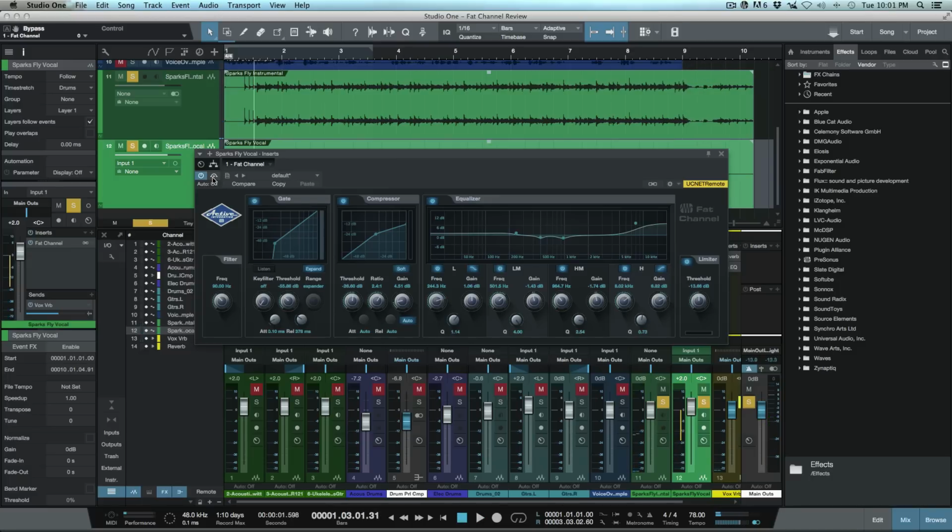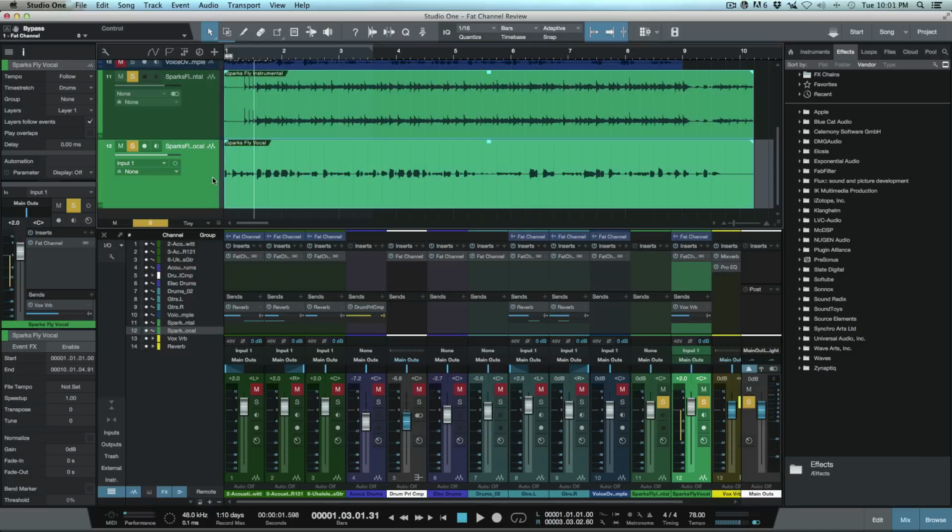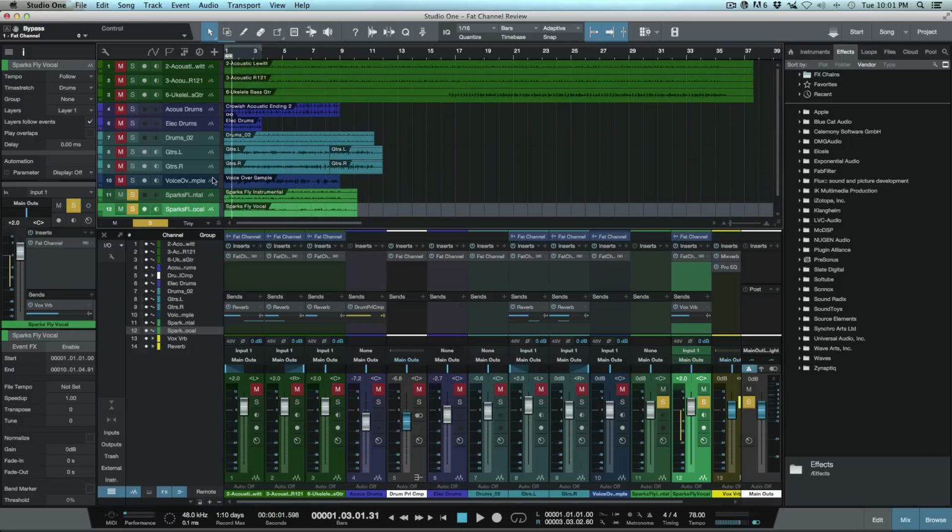So that's the Fat channel in use across multiple different types of music here. I've used it on acoustic guitars, bass. We can use it on acoustic drums. We've used it on some electronic stuff, nylon string guitars, a voiceover sample, vocals. You can use it on a 2-mix. It's an incredibly versatile plugin, and you can do tons of different things with this.